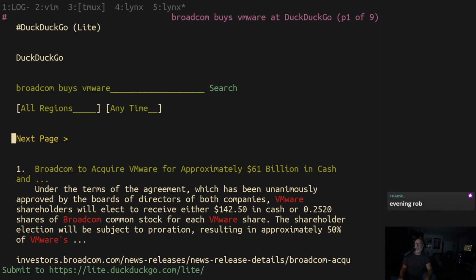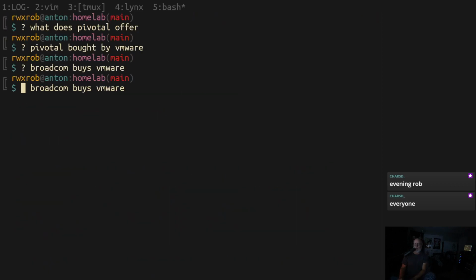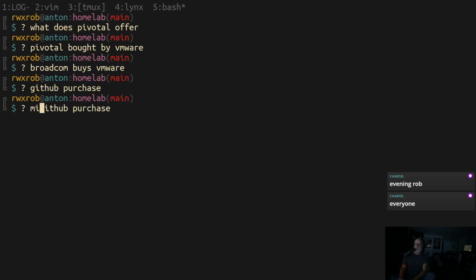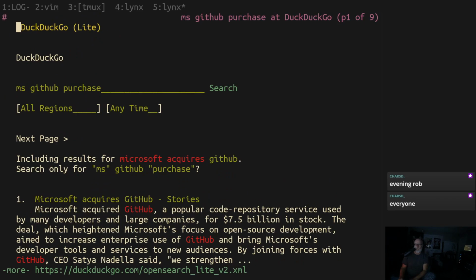GitHub was like $8 billion. Hey, Shars. What a huge acquisition. I think I want to say GitHub purchase. I think it was $8 billion. Microsoft acquires GitHub, $7.5 billion. That really gives an idea of the scope of the VMware purchase.